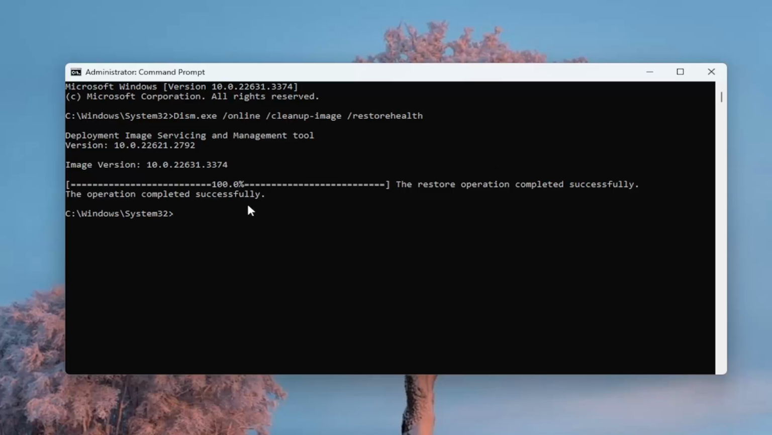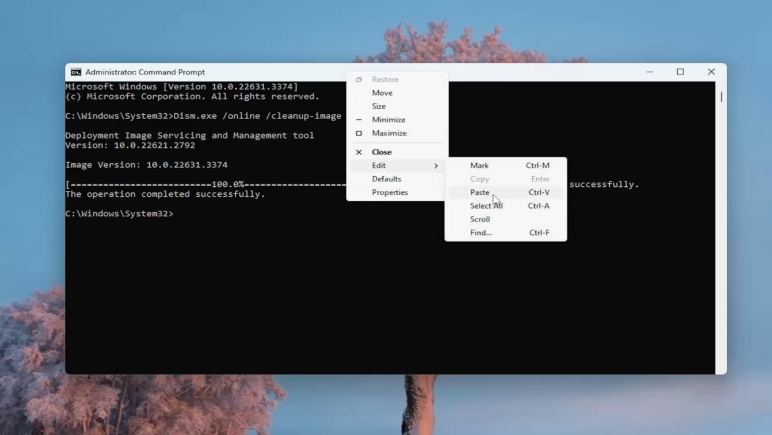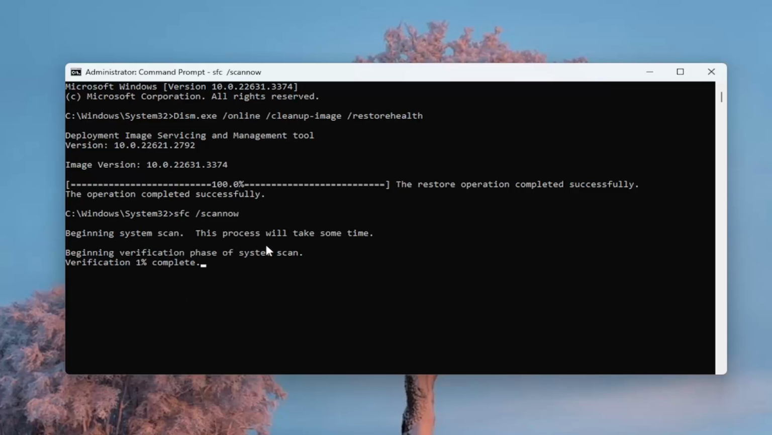So there you go. Once it has finished, go ahead and copy and paste the second scan in the description of my video. This is a system file checker utility. Give this a couple minutes to run as well.